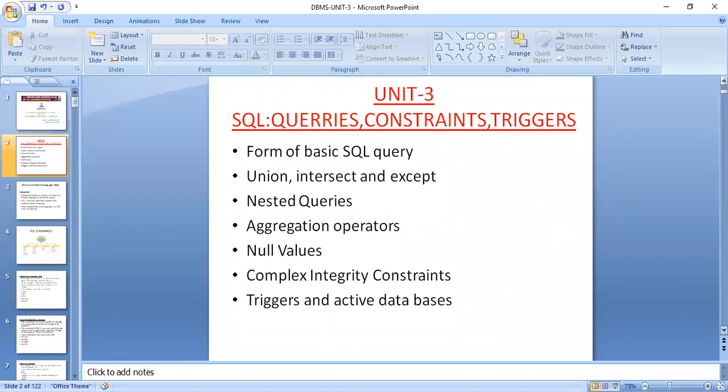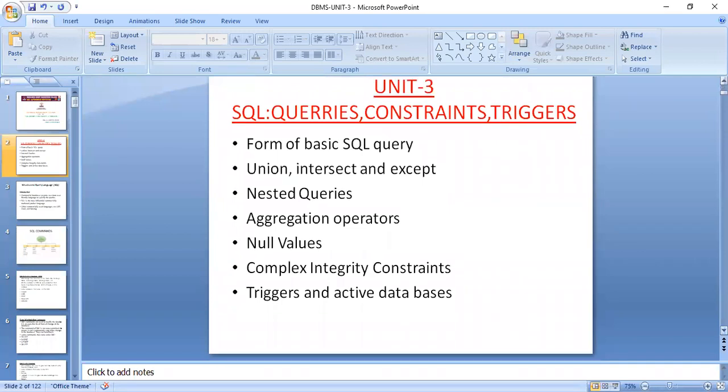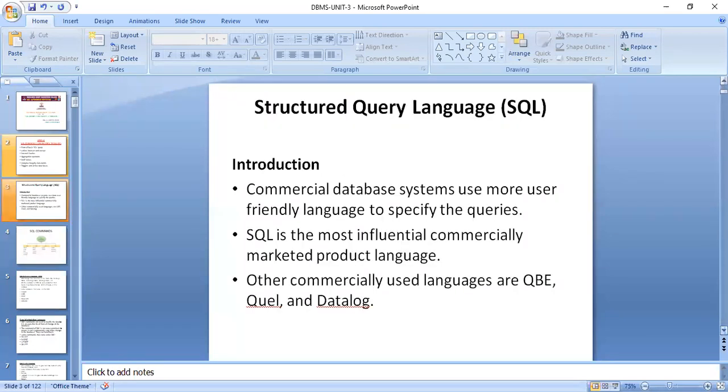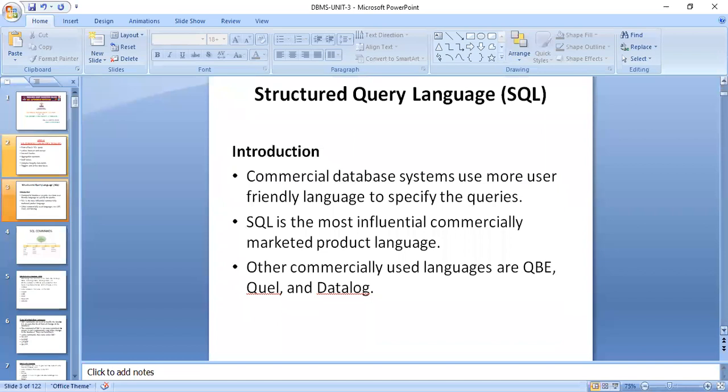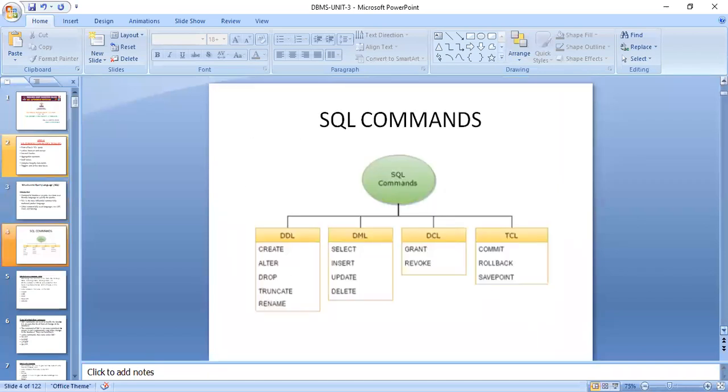Coming to the next slide, we are just giving an introduction. SQL is used for commercial purposes. It is a user-friendly language, and it is put in the market where other commercial languages are QBE, QUEL, and Datalog. The different commands are DDL, DML, DCL, and TCL. I've told you some clues for this.